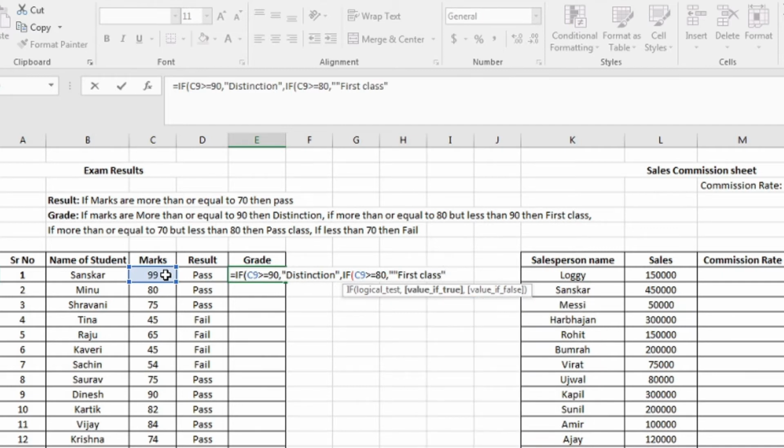complete the double quote. So this will come if the marks are greater than or equal to 80 and above but less than 90. Then it completes. I have written here two double quotes, so I'll just complete that. Then it is asking value if false. Now first class is done.